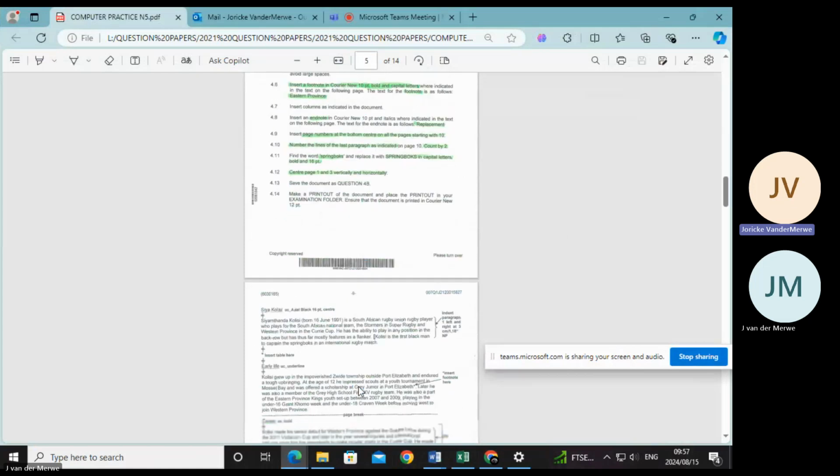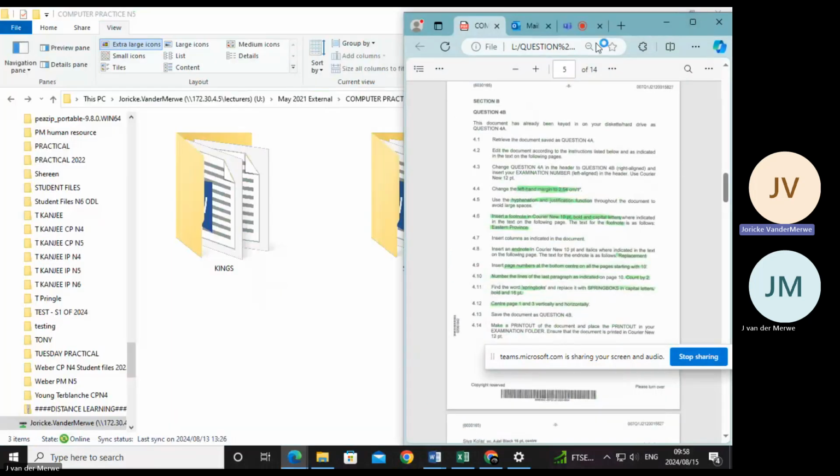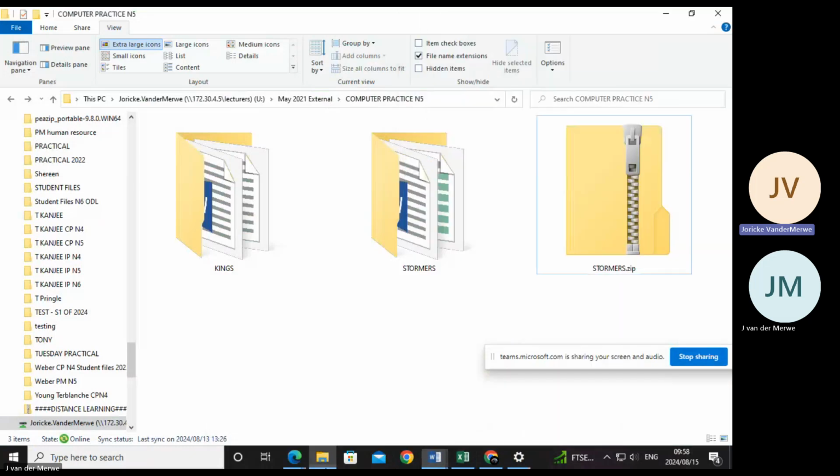I'll give a print. You only have this. Okay, so just engage with the board for now. I will give you a copy of the rest. They say there you must retrieve the document saved as question 4A. Now by now you know retrieve means it's already there for you.